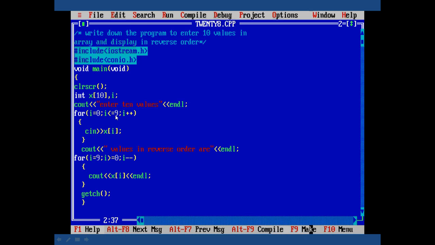Starting from 0 to 9, we will input the values of the array x. The first value input would be x of 0, then x of 1, then x of 2, x of 3, x of 4, similarly x of 5, 6, 7, 8 and 9. Up to x of 9 the values would be entered. It will start from x of 0 up to x of 9, and then a cout statement, just a string, says the values will be displayed in reverse order.